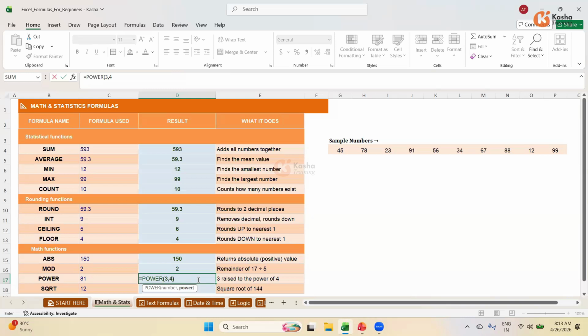I'm the power of 4. And so if I take it here, you can see it is coming as 81. So if you take 3 into 3, it comes to 9. 9 threes are 27, and then again, if I take this 27 into 3, it comes to 81.